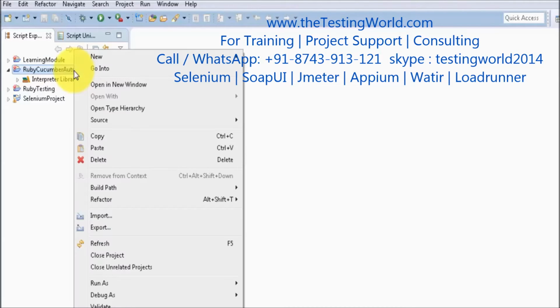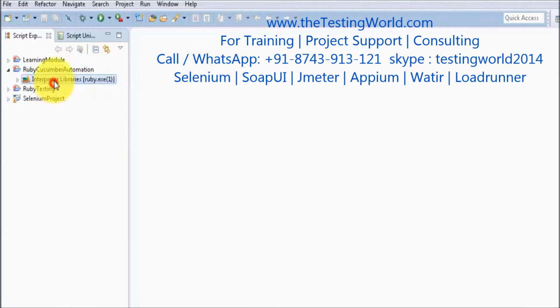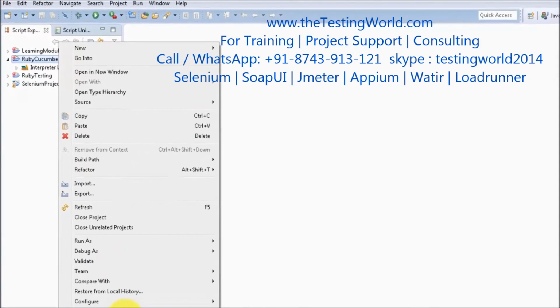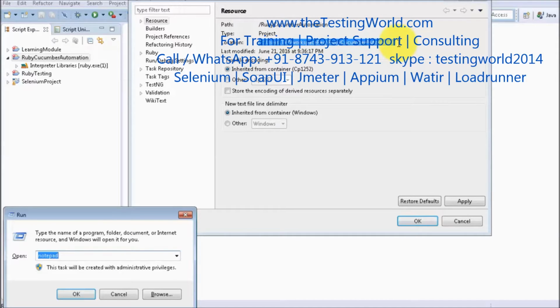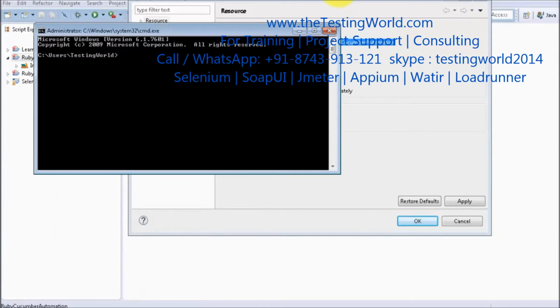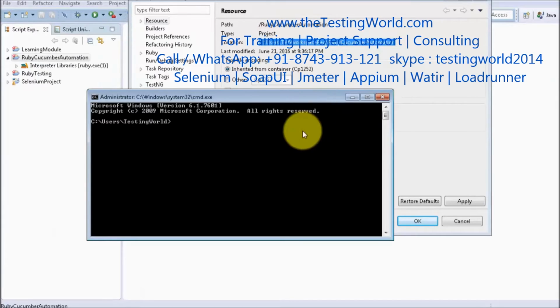Just copy the path where this project is saved. So I'm right clicking on the project, properties, and here this is the location. Copy this location and go to the command prompt. So from the command prompt, move to this location.